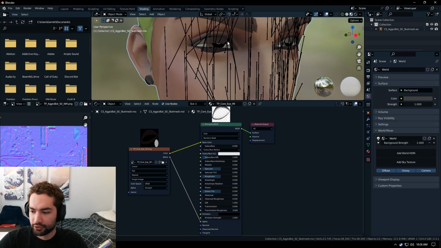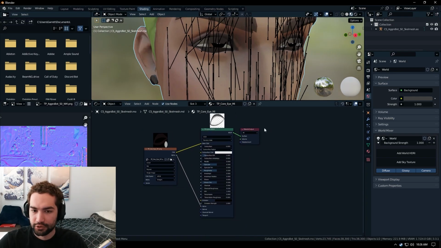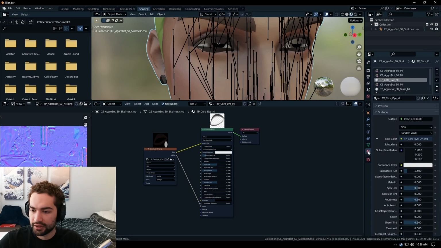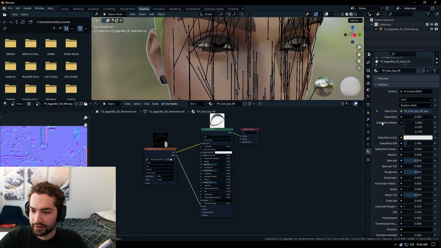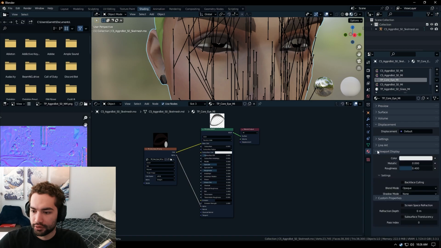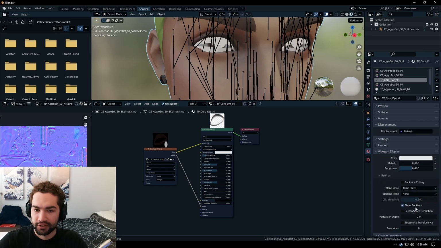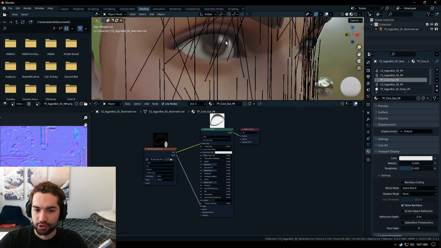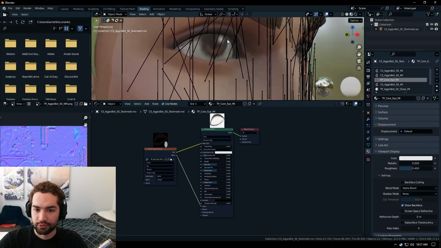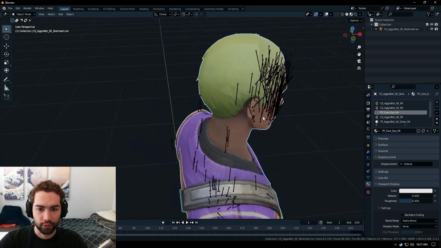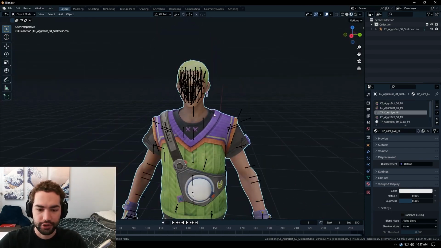And now it will just look all black. So what we have to do here is go in our shading and the TP Core Eye, go to Viewport display and change the blend mode to alpha blend. And now it won't show up, but it'll have your proper ambient occlusion. So now that we're here, we're almost done. It's looking pretty good already.